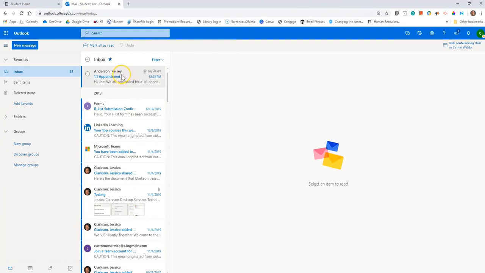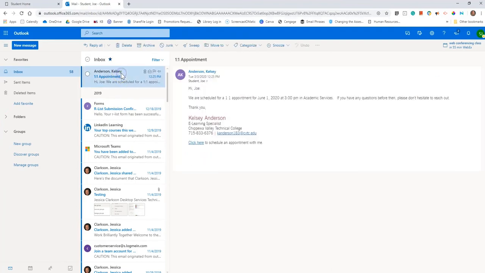In this example, we're going to click on this message. You'll notice it appears along the right-hand side, and it again gives us the sender of the message, the date and time it was sent, who all received the message, in addition to the content.